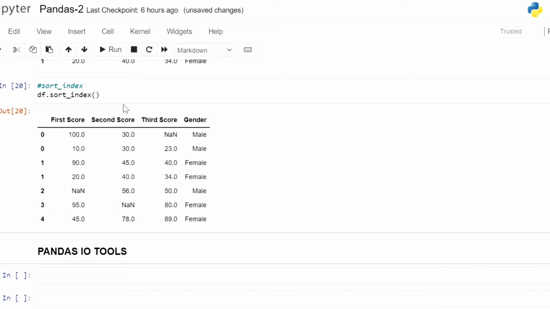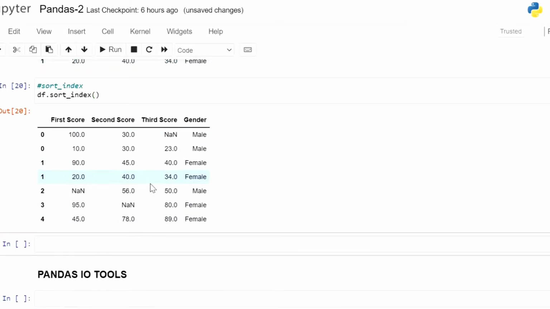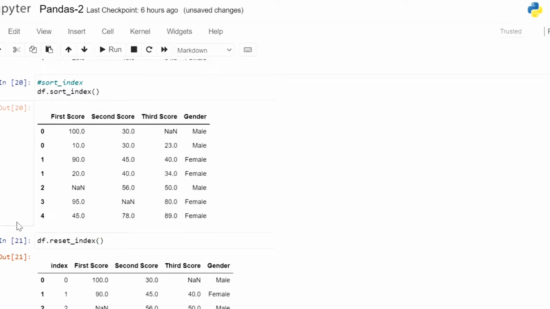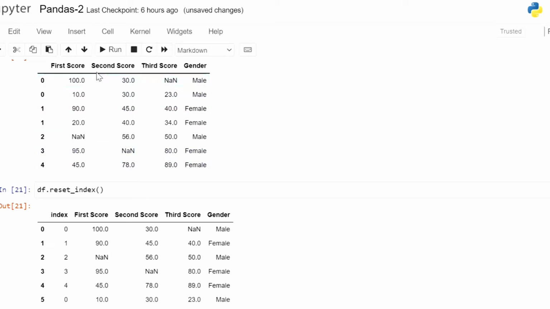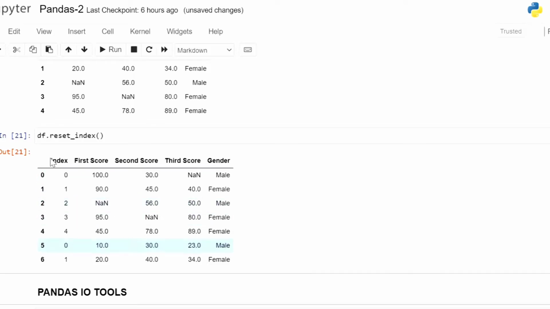So what we can do is one more thing: df.reset_index(). What this will do is reset the index here. All the data is unaffected, but the index is now correct: 0 1 2 3 4 5 6.